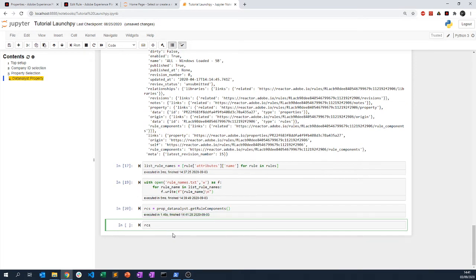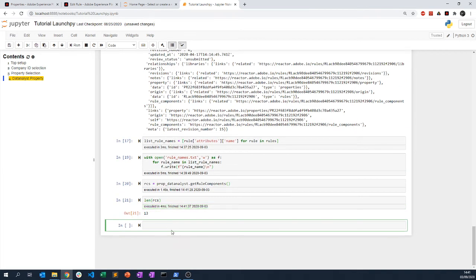And here you see RCS length, and it will be a bit more than what it used to be. So my way of working with the rule component, because rule components are much larger elements, it could be a condition, it could be an action, it could be an event, is to split them up, basically.